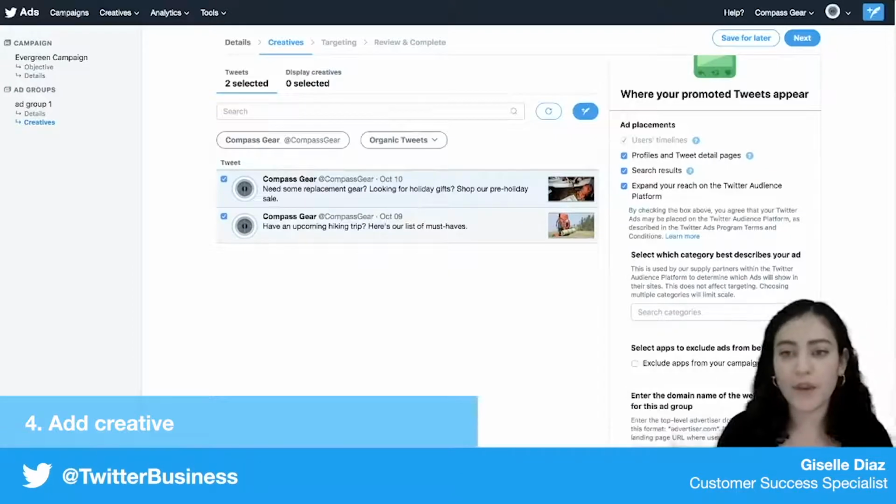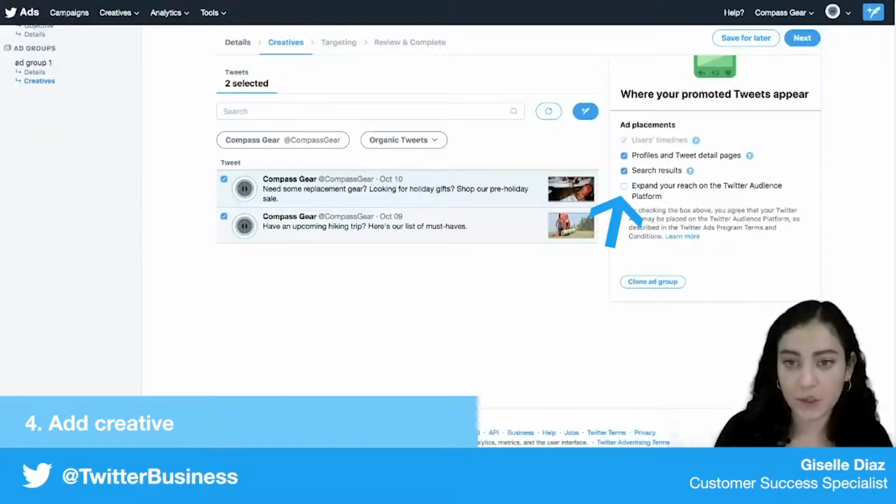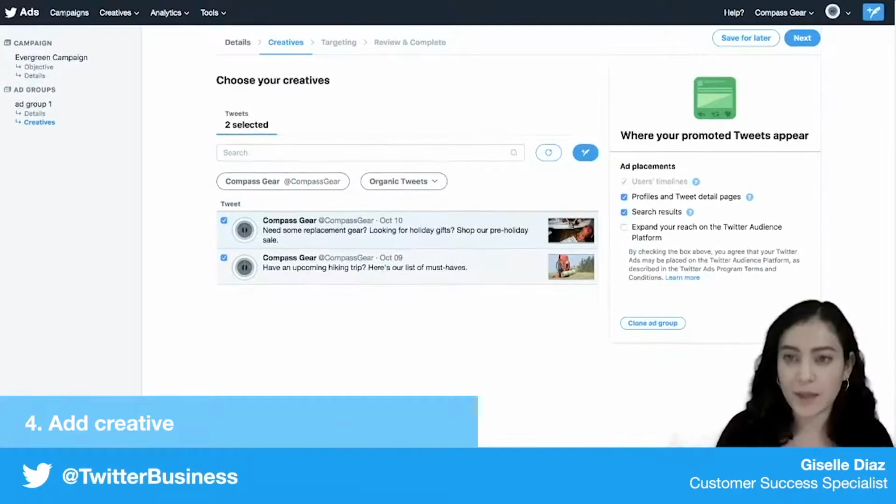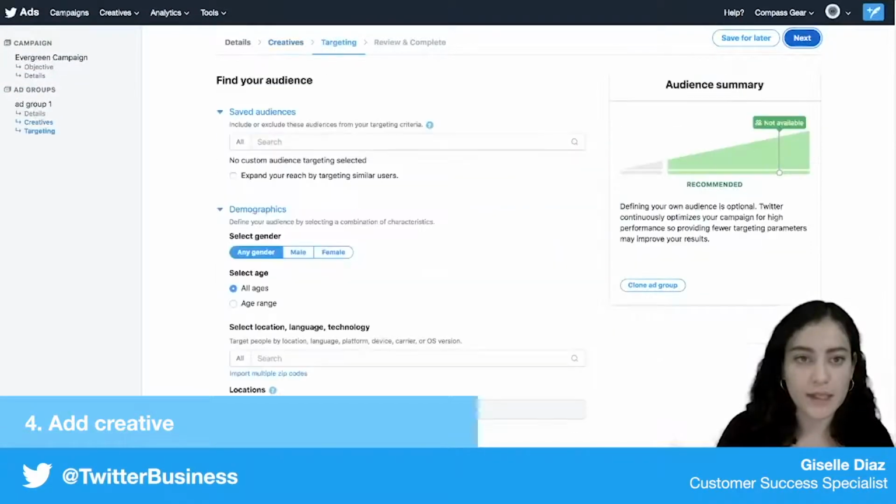And I'm thinking for this campaign that I only want my tweets to show up on the Twitter app. So I'm going to uncheck this box, which expands my audience to the Twitter audience platform. The Twitter audience platform is a great option if you want to expand your tweets to all of our mobile partners. For this campaign, I think I'm just going to skip. So I'm going to go on to next and set up my targeting.